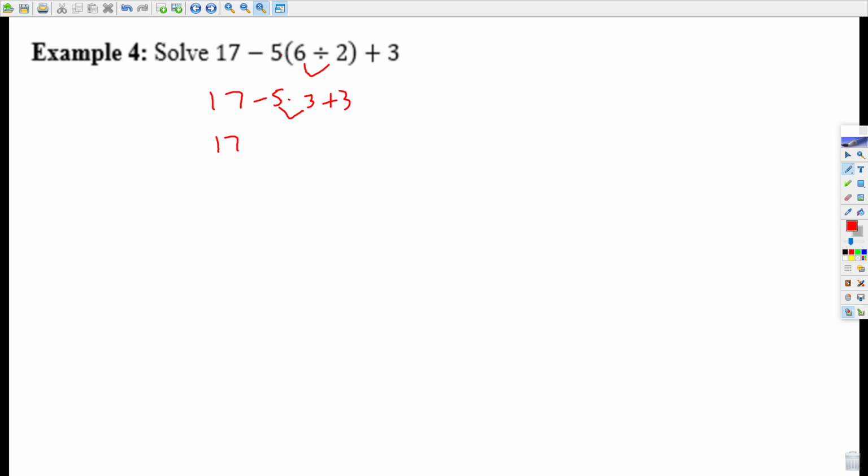So it's 17 minus 15 plus 3. And now we have addition and subtraction, but we're going from left to right. We do not add first. It's whatever is from left to right. So we're going to start over here. 17 minus 15 comes first. That's 2. Bring down the rest and add them together. You get 5.